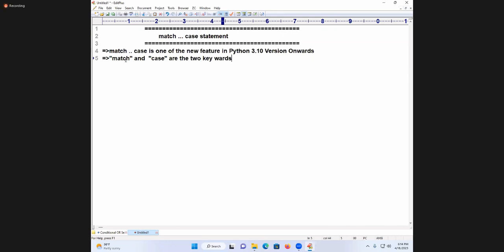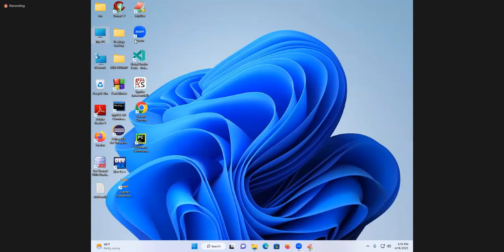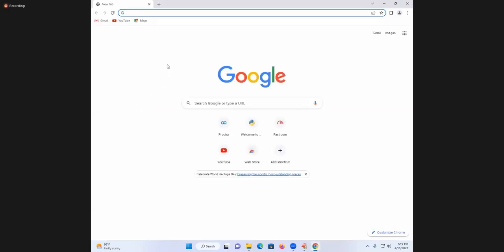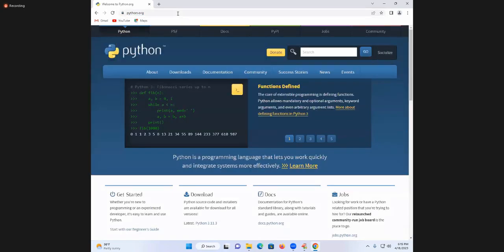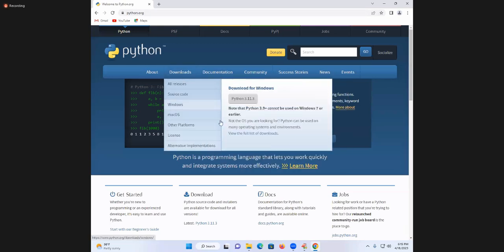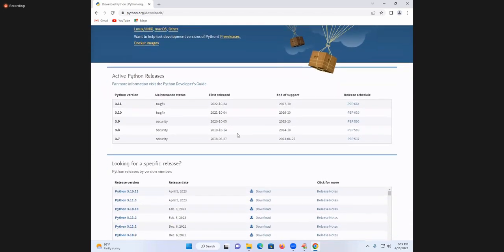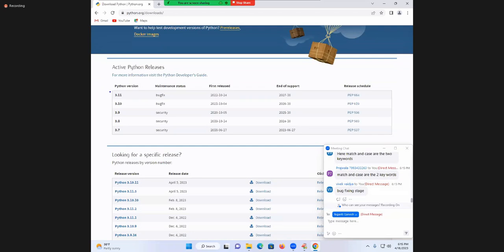What is the significance of that? What is the meaning of that? Let's follow. If I come to python.org, Python 3.10 is still under bug fixing stage. Here, if you go to the full view, the downloads, 3.10 and then 3.11, both of them are under bug fixing stage. Still not finalized. Still it is under a documentation format.